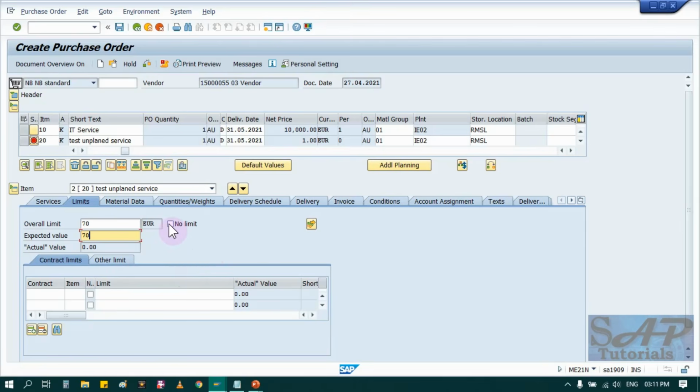In case you are not sure about how much budget may be required, you may take no limit. So system will allow you to put directly whatever you spend for services at the time of service entry sheet, and you can use that way as well. Directly click here and you can do service with no limit. But in my case I will not do that. I will put 70 here.